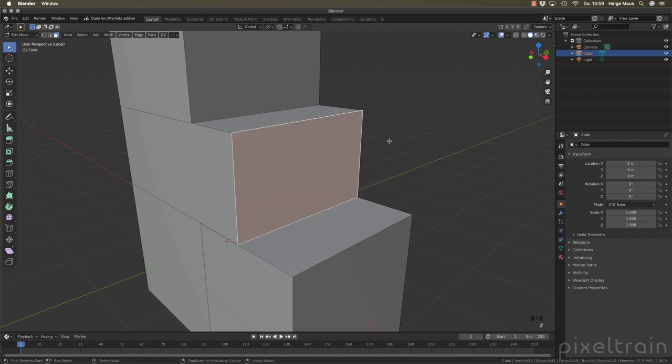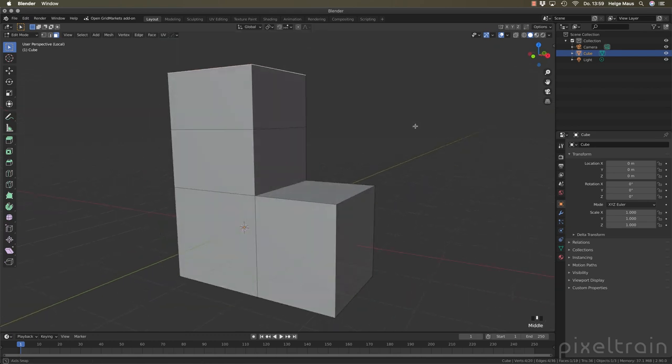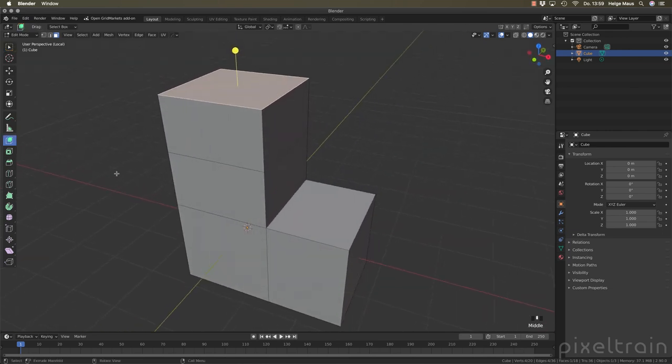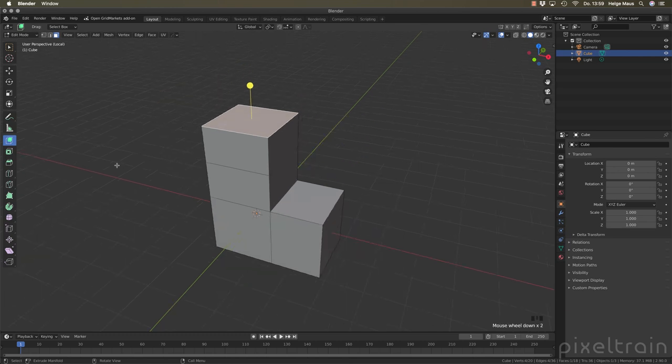So let's go back now. And now we want to use the new tool, which we have in our list, which is the Extrude Manifold tool. And this tool does this all the time by default, and it has some more features for working faster.